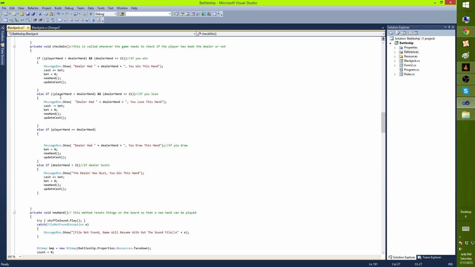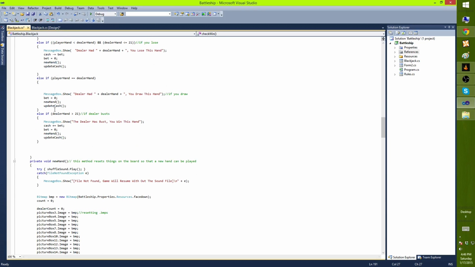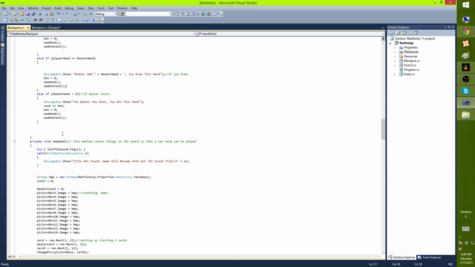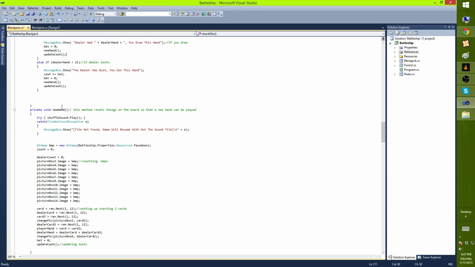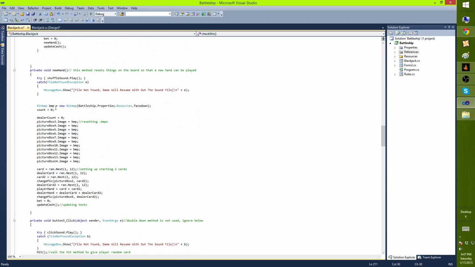If the dealer has more than you and he did not bust, you lose, and then it tells you what he had versus what you had. If you draw, you don't get anything, and it just starts a new hand. If the dealer breaks 21, so he busts, you win by default, and same for him. Then it just calls new hand.